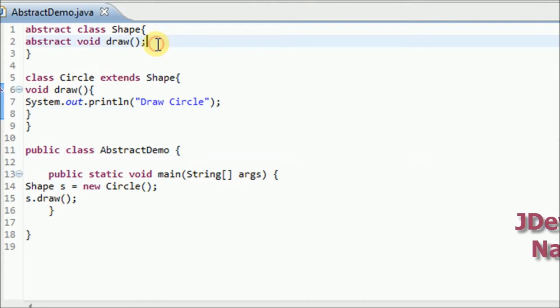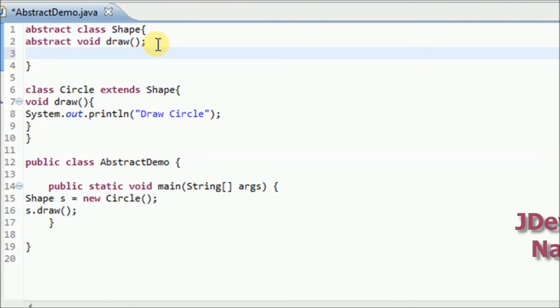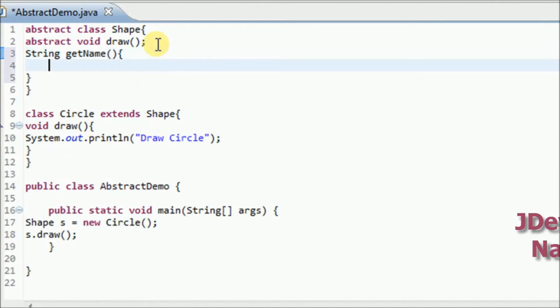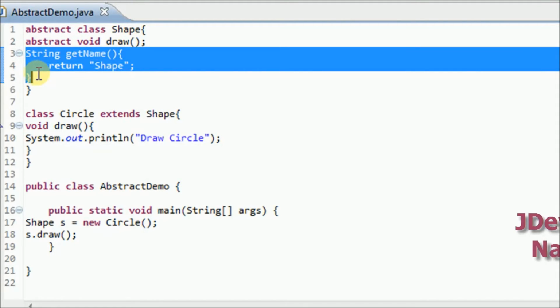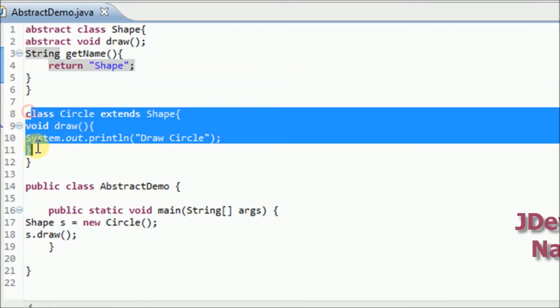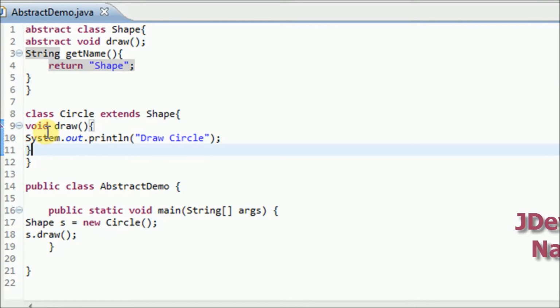An abstract class may contain any other method which has some implementation. String getName, some name method I am writing, return shape. See, I can have both abstract methods and implemented methods in an abstract class. And in the child class, we must implement the abstract method.